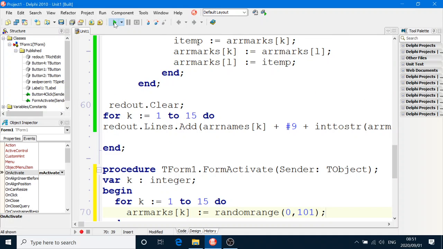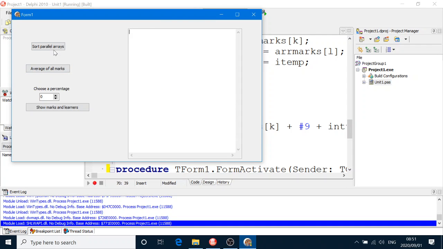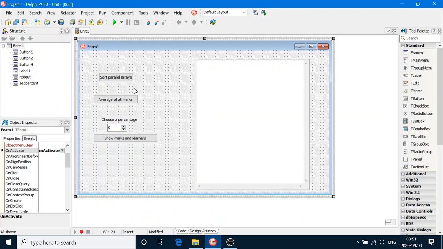So when I run the program, we click on sort the parallel arrays and it's displaying at the same time. Now we have two other buttons here. We want to calculate the average of all these marks. What is the average percentage? And then in this one we want to show the marks and the learners' names who achieved a mark greater than the percentage chosen there. So let's first do the average of all learners' marks.